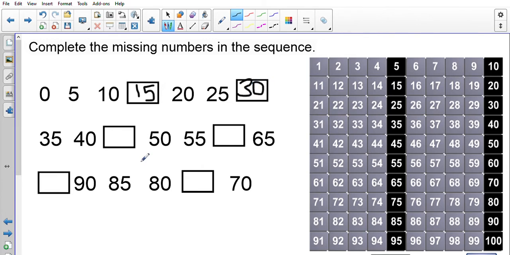Let's have a look at the next one. 35, 40. So our next number is 45. It's a bit of a funny four. 35, 40, 45, 50, 55. Tell me the next number, everybody. 60. Well done. I think fives are easier than twos. Sounds like a rhythm when you're saying it, so you remember what comes next.